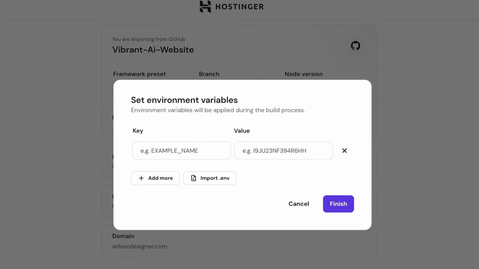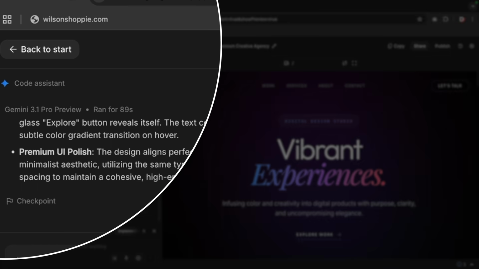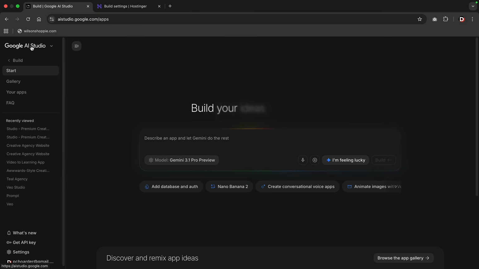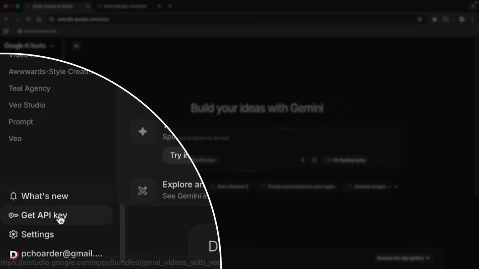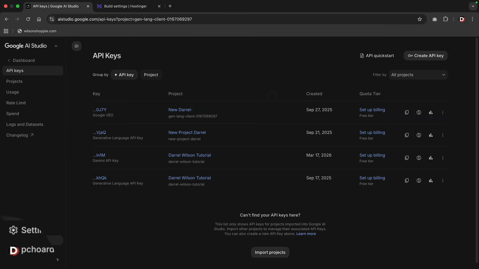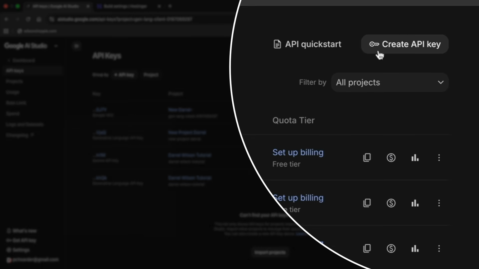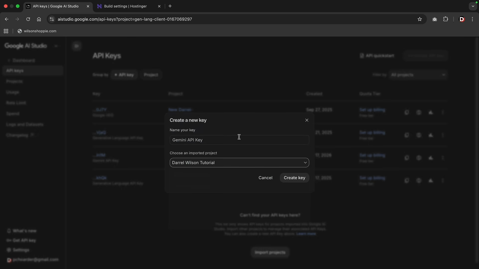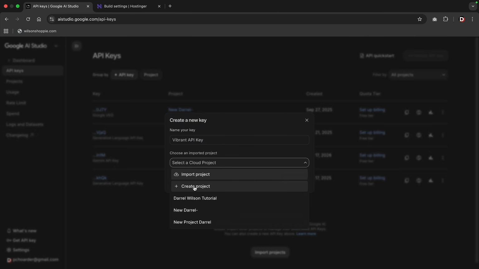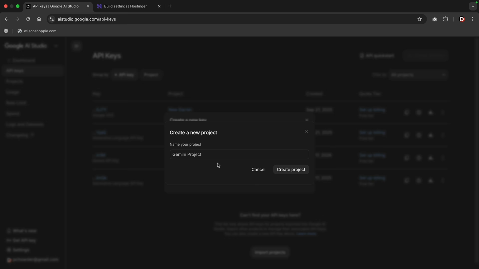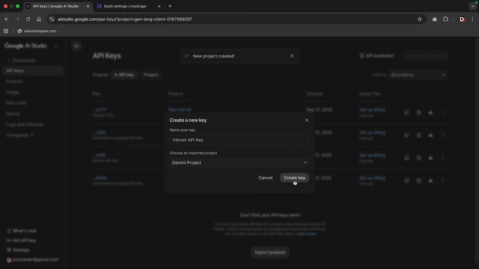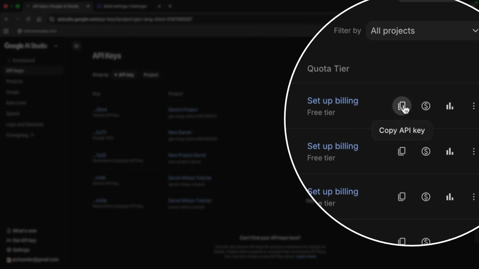So let's go back on over here to Google. And for now, let's click on back to start. And then we're going to scroll down to get API key. And then at the top right, I'll click on create API key. Here you'll name your API key. And then for the project, we'll just make a new project. I'll click on create project. And this will be the Gemini project. Here I'll click on create project. Then I'll click on create key. Next, we're going to go over here and click on copy API key.